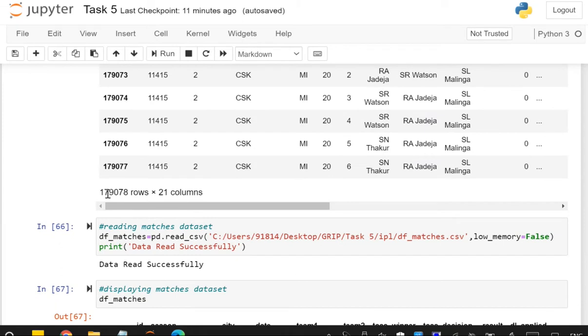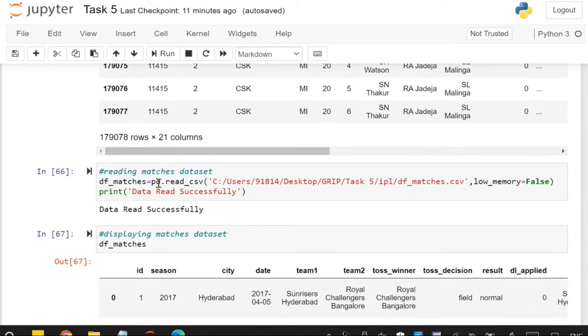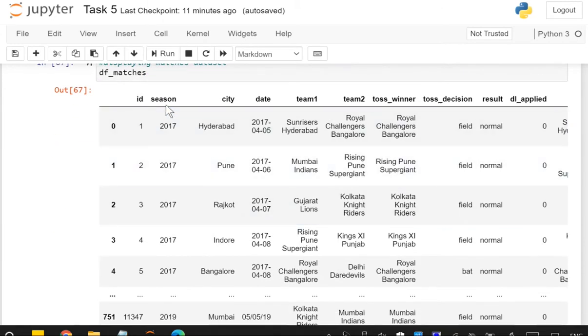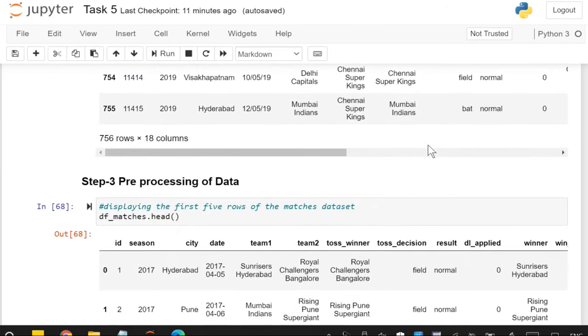So there are 179,078 rows and 21 columns. In the next step we are reading the matches dataset. It contains the IDs, the seasons of the matches, the city in which the match is played, date, team 1, team 2, who won the toss, the decision which the winning team chooses, the result, and so on. In this dataset there are 756 rows and 18 columns.